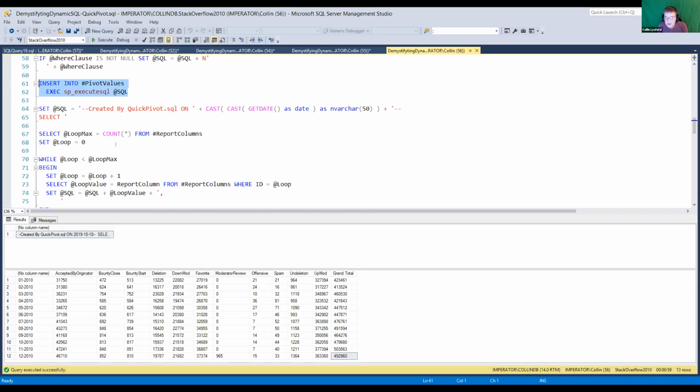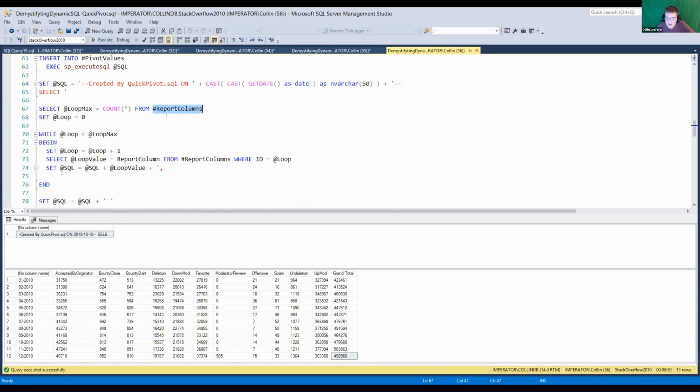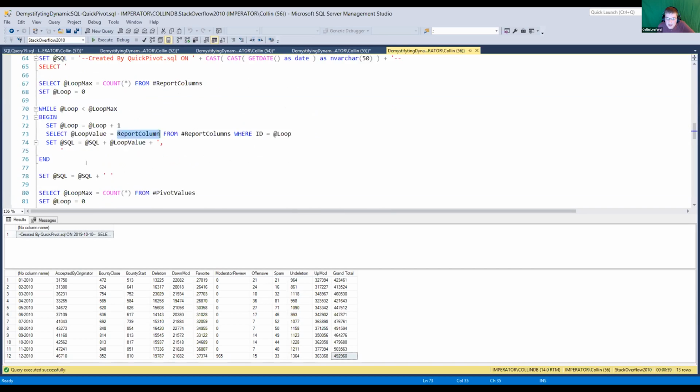And then I said, okay, you'll notice this design pattern where I frequently reset loop max to be the max for whatever loop I need for what I'm doing. So in this case, I'll say for every report column, in this case, there's one report column, right? That format. And then we said, sure. So go ahead and add that to the string followed by a comma.